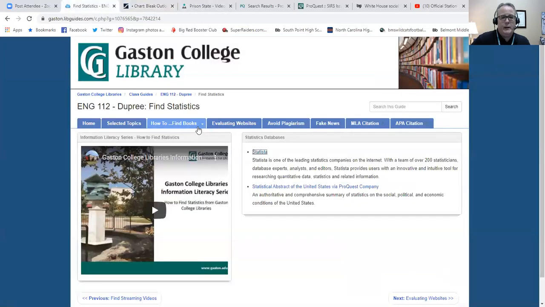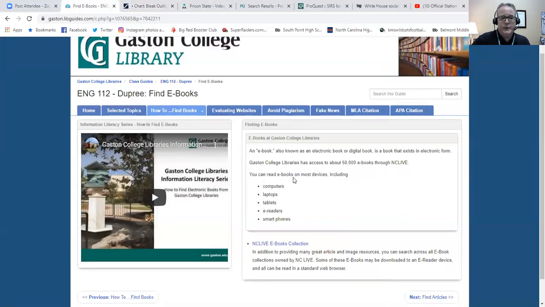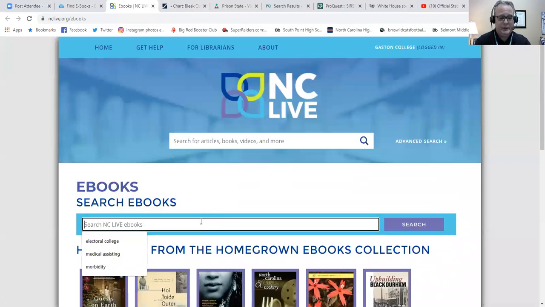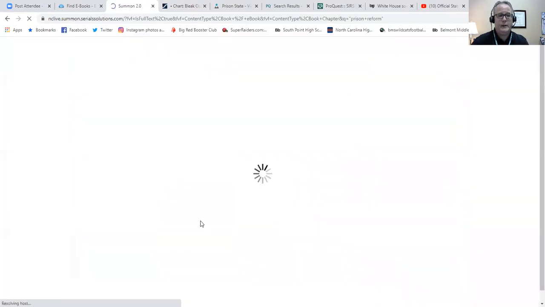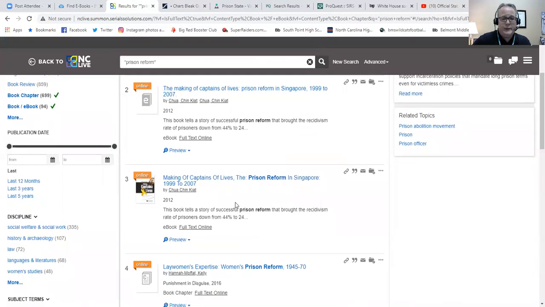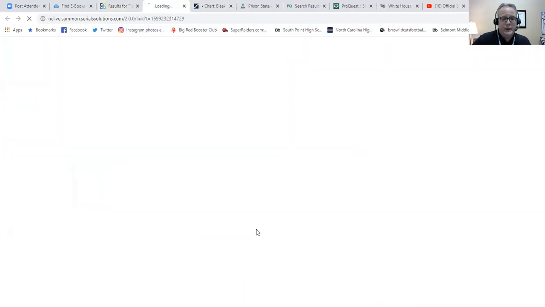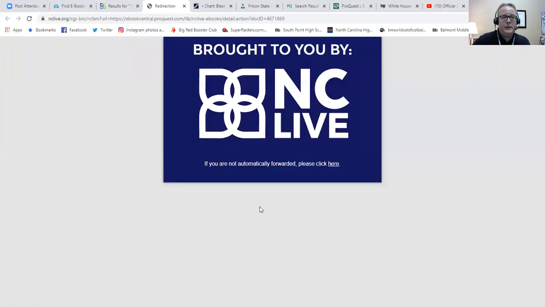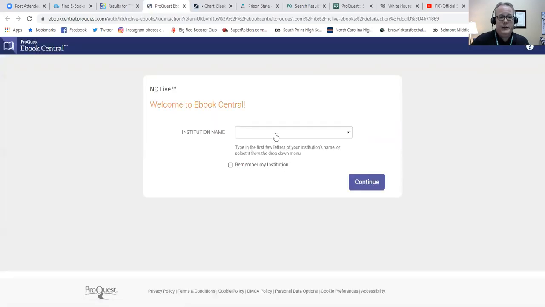Now back on the guide, if you come over, you'll see that we do have up above finding statistics, streaming videos and articles, a link to ebooks. And if you click it, you're going to see a link for NC Live ebooks collection, and you can conduct an ebook search if you need to. So if I stick with prison reform again, I can get a lot of ebooks on that particular topic, and all of these are in full text, so that when you click onto them, they're going to bring you the full text of that particular book. It's no different than getting a book in the library. You got the whole book available to you.